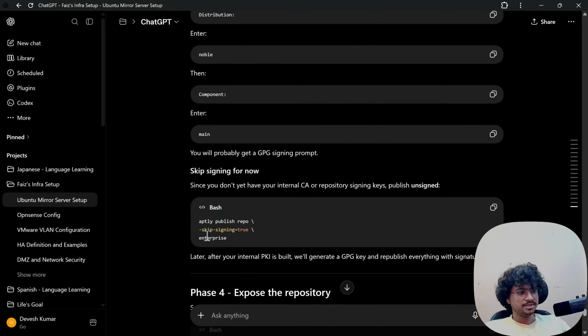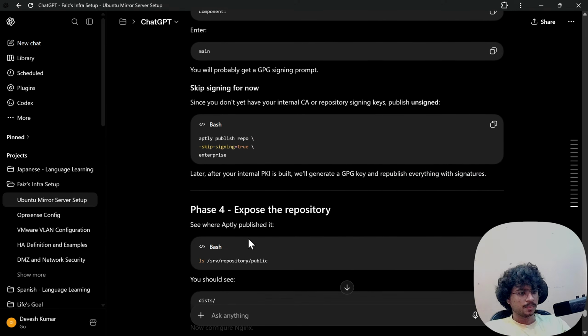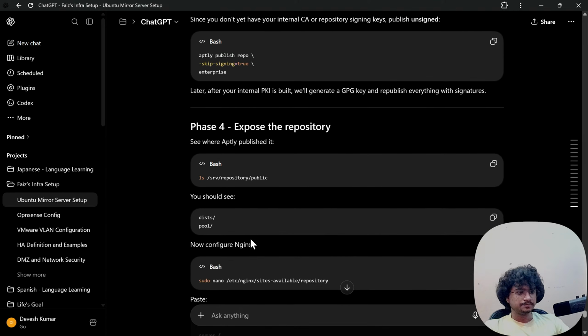You will probably get a GPG signing prompt. Skip signing for now, since you don't have your internal CA or repository signing keys. Publish unsigned. Later, after our internal PKI is built, we'll generate a GPG key and republish everything with signatures. Okay.